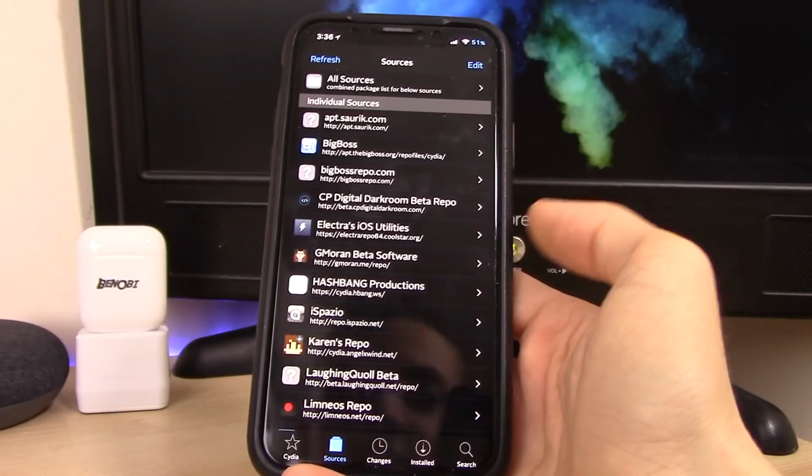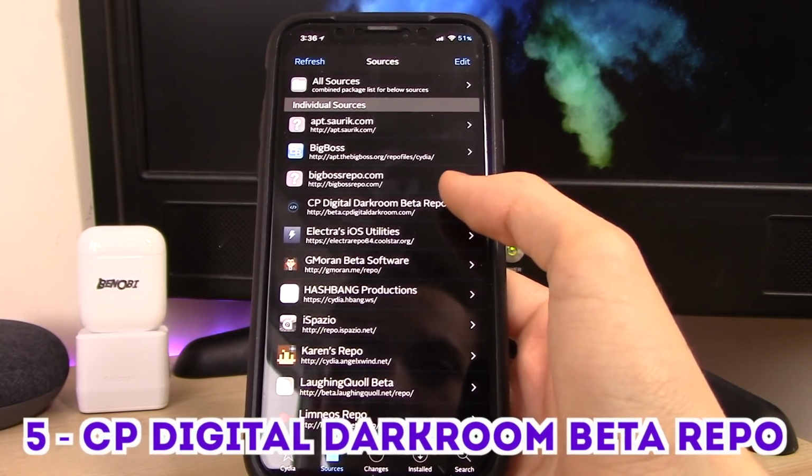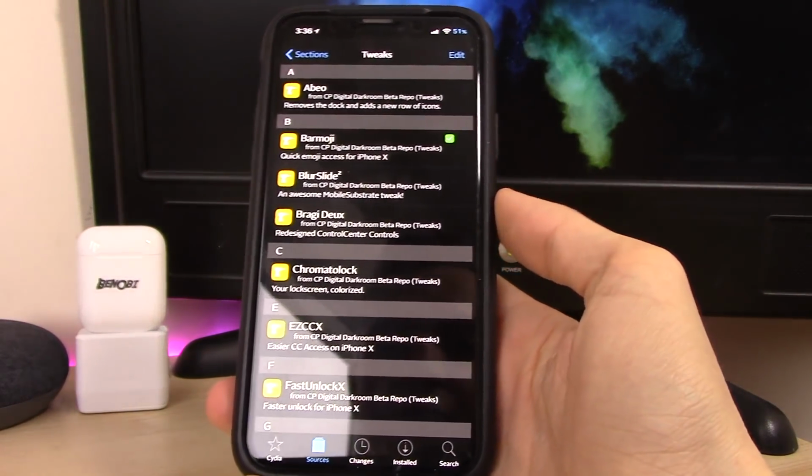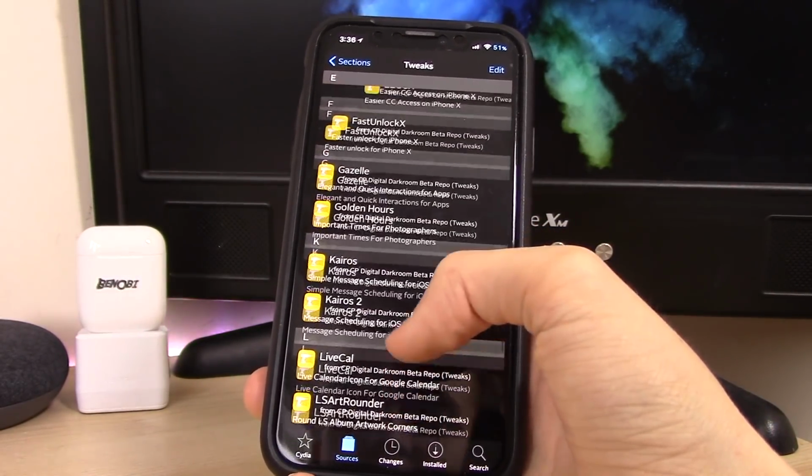This next repo is the CP Digital Darkroom Beta Repo, and this developer does do quite a few cool tweaks, like Fast Unlock 10, Barmoji, and a bunch of others as well.